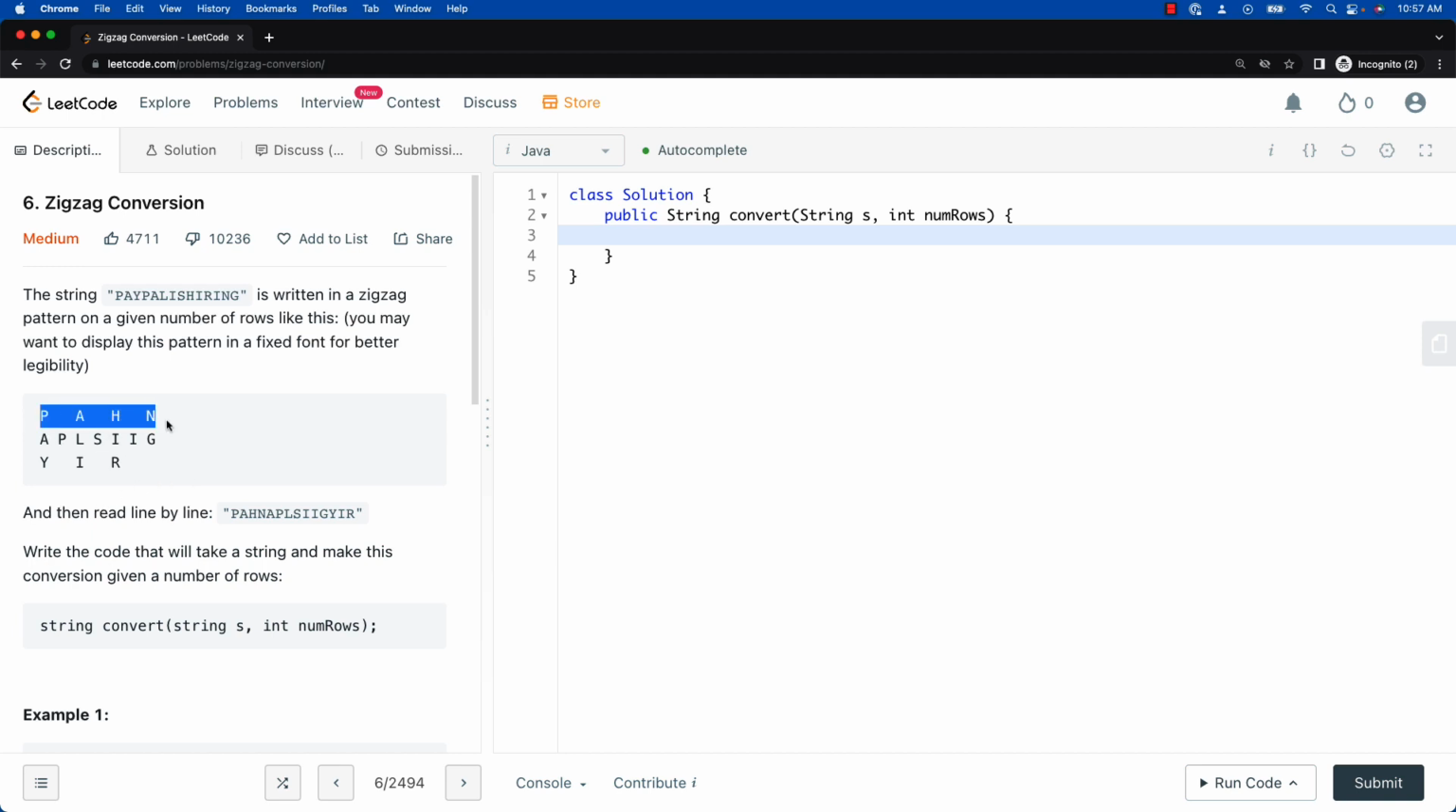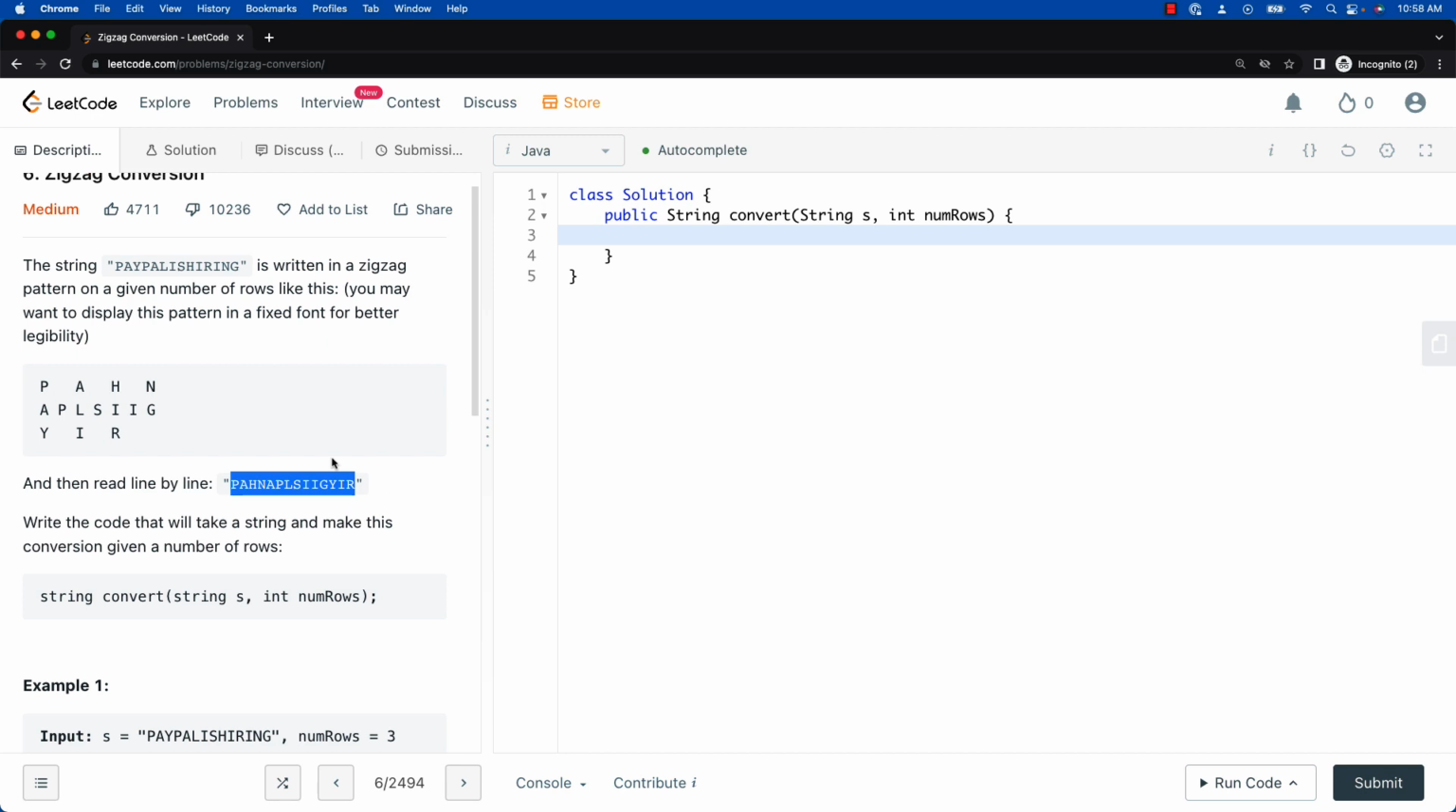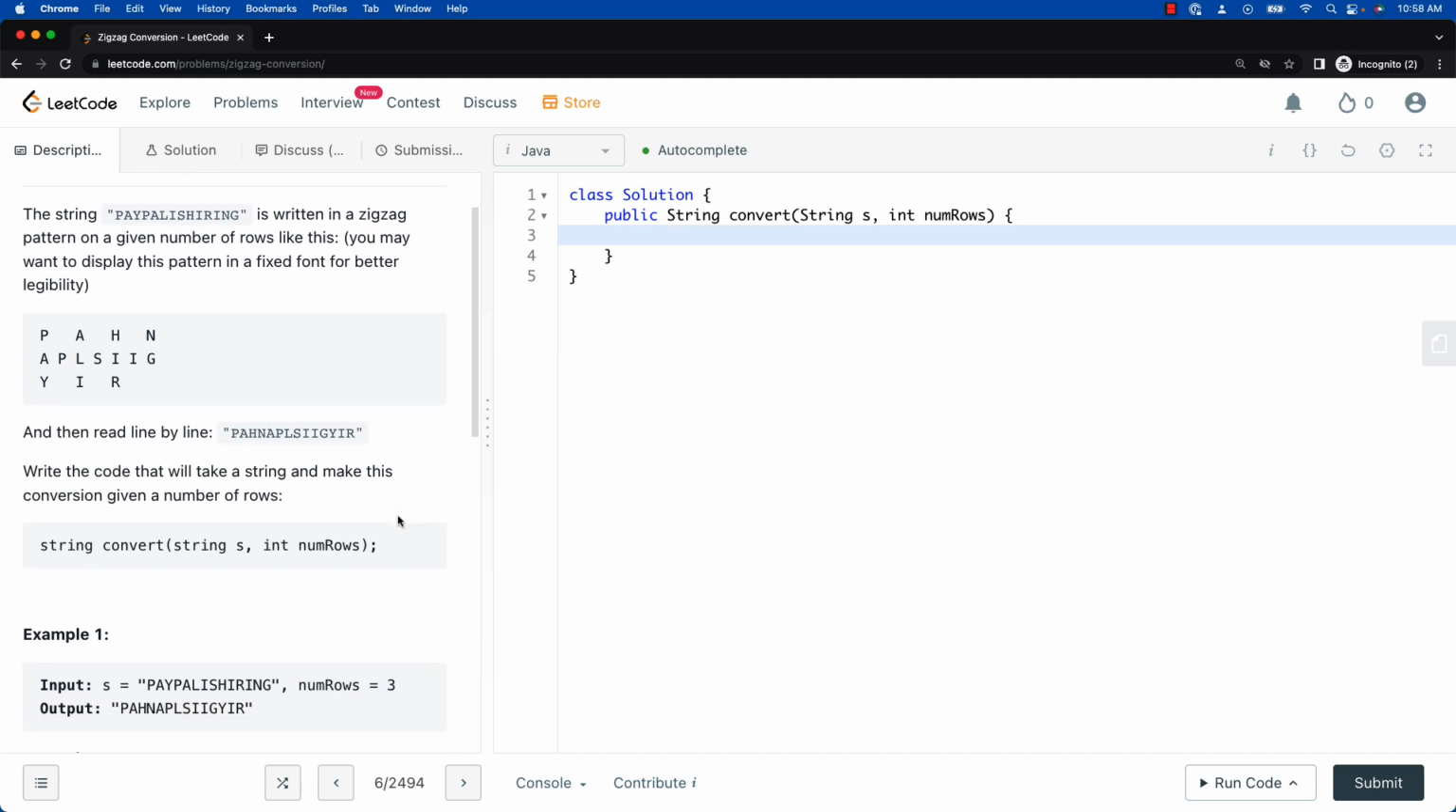So if we now read horizontal, it's going to say P-A-H, A-P-L-S-I-I-G, Y-I-R, and that is the solution that this problem is wanting. So it's a kind of bizarre question where PayPal is hiring is getting printed over multiple rows vertical, and then we want to be able to read horizontal. So it's kind of out there.